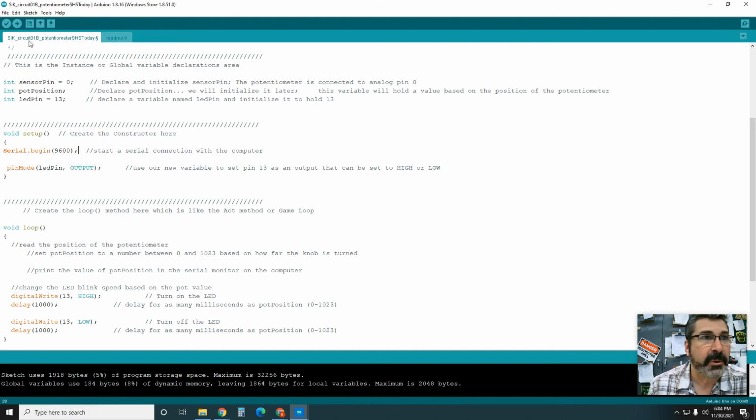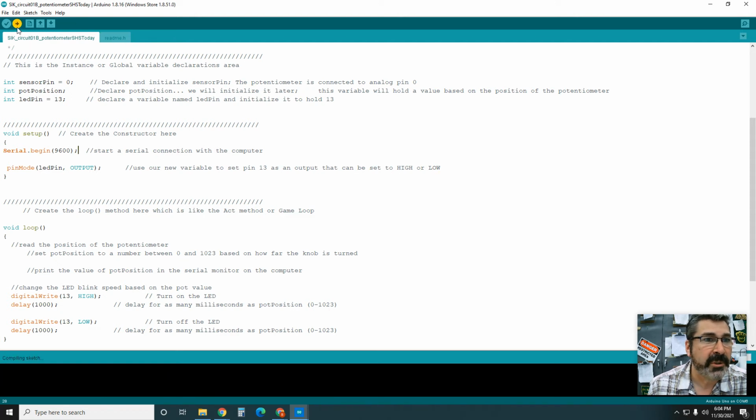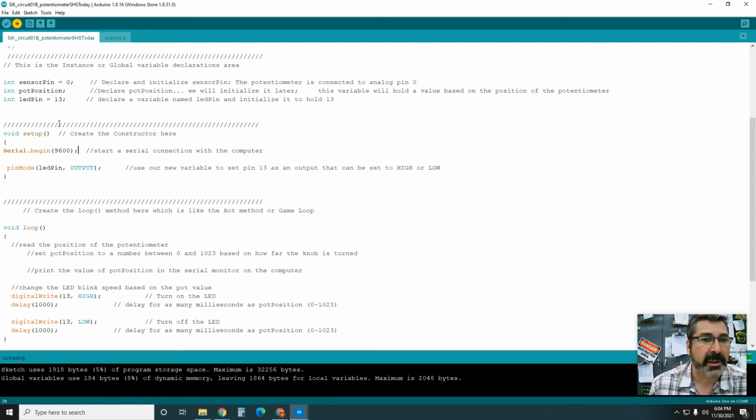All right, so what I'm going to do is, you don't need to do this, but I'm going to go ahead and upload this to the board. So I'm sending this code to the Arduino board. And then what I can do is I click on the serial monitor, and where'd it go? Serial monitor. No serial monitor.